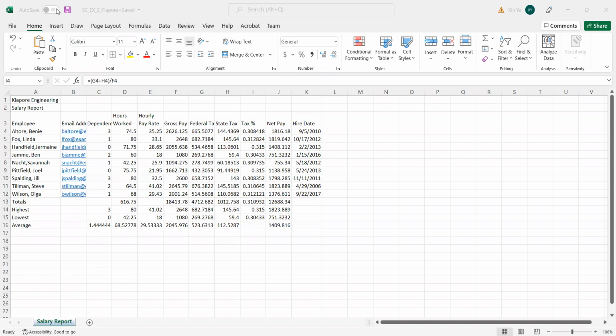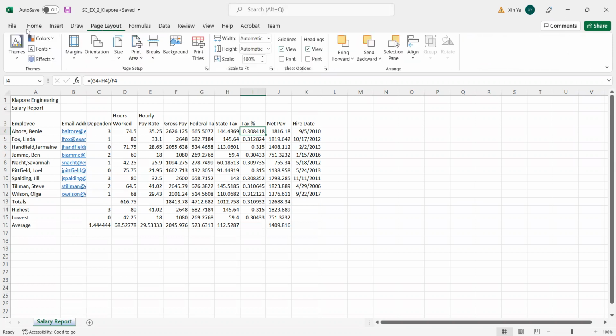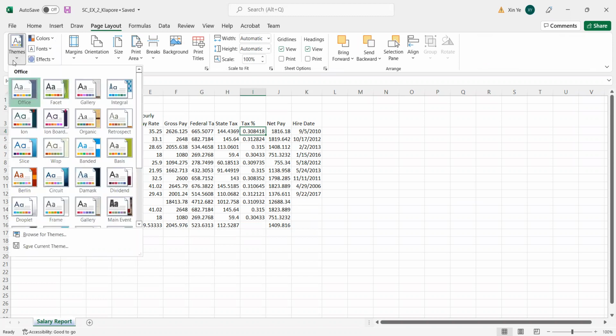So we go to page layout. Select page layout. The first one in the page layout is the theme. So all the theme you choose. Now you choose the one you're supposed to choose.